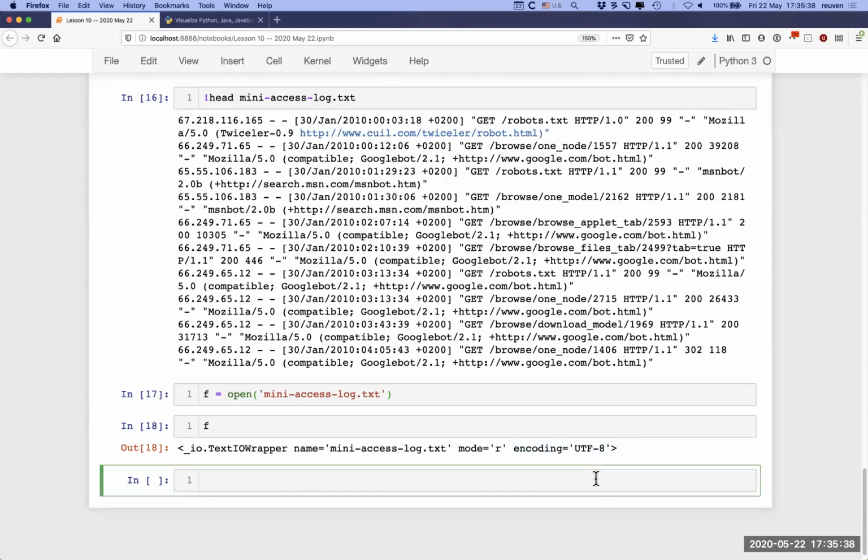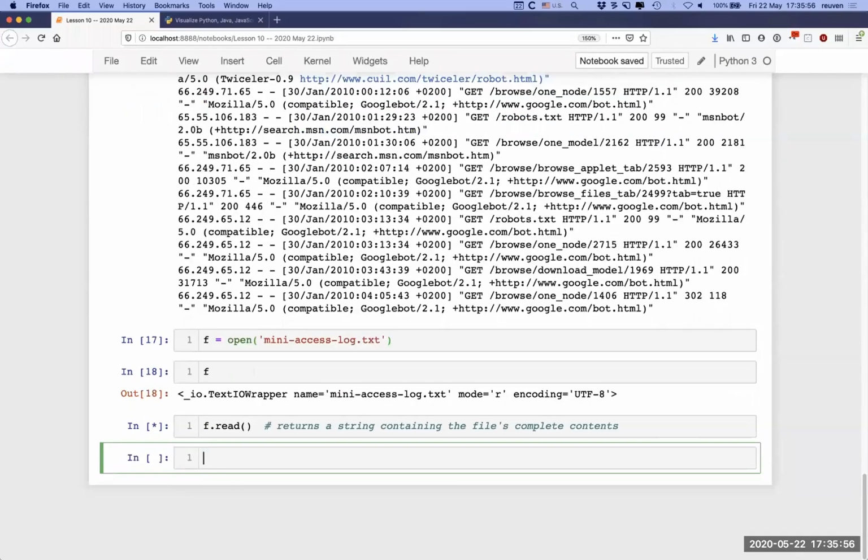So now that I have my file object, I can ask it for the contents of the file. I'm going to read it all in. And how can I do that? I can say f.read. f.read returns a string containing the file's complete contents. Is this a good idea? This is a terrible idea.